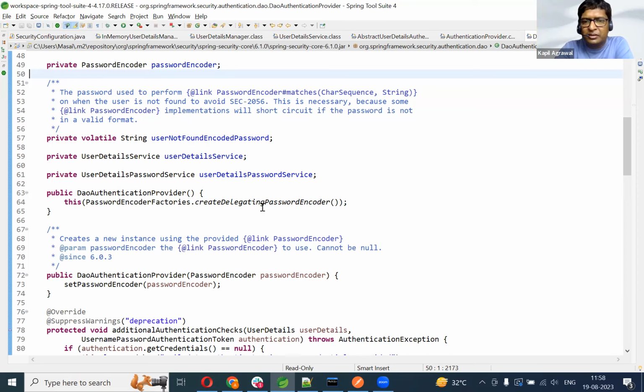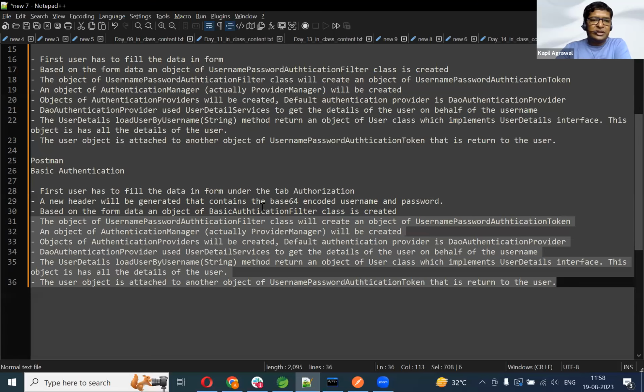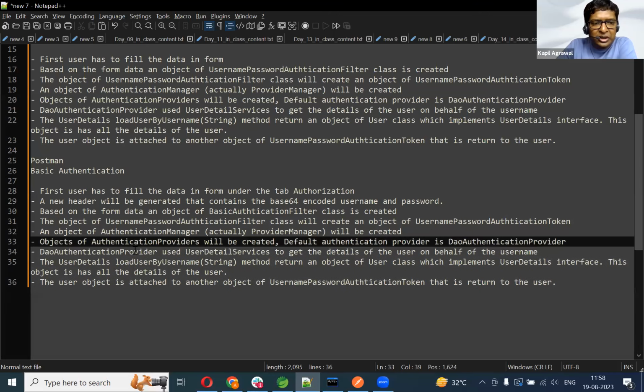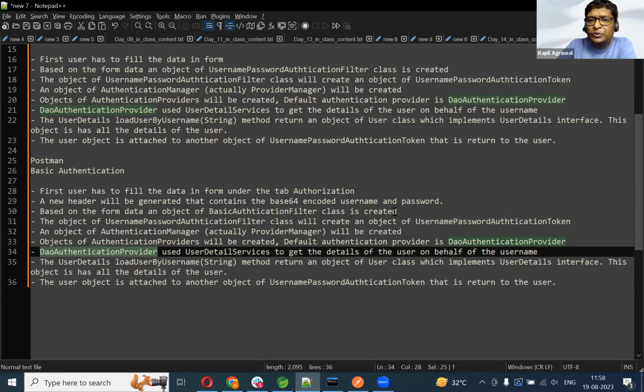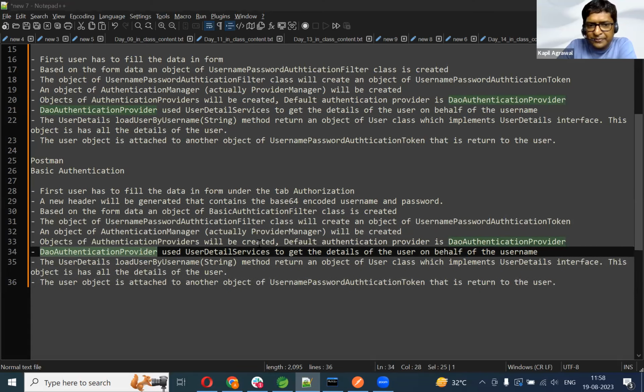Excited how to do that? Yes, it is. So simple logic. I don't have to jump into the DAO authentication provider. I am already happy with the DAO authentication provider. If you remember the recent flow, I told you one thing, that the DAO authentication provider is actually using the user detail services. Yes or no?